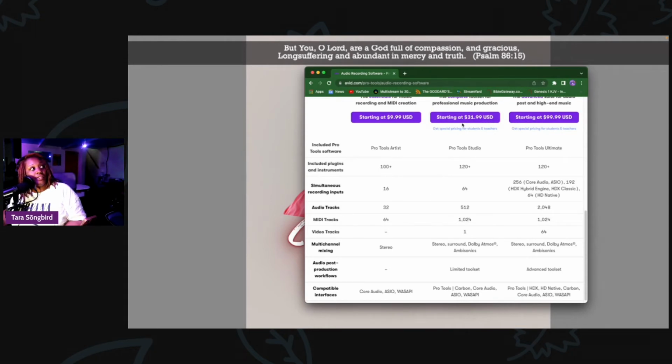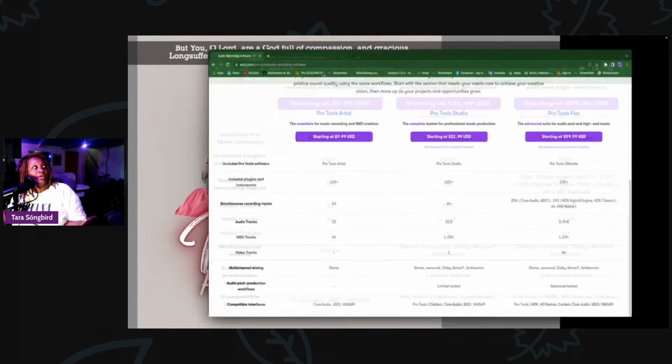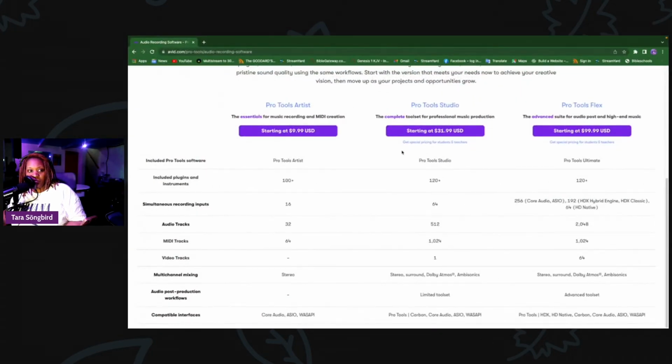But if you go for the $31.99 plan, you get a little bit more. You get 120 including plugins and all of that, and then you get one video track, MIDI track, and audio track. You get all of that, and you can put that in there. But of course, if you go for the starting plan, which is here, starting at $9.99. Let me see, can I make that bigger? Yeah, that must look better for you guys, right?